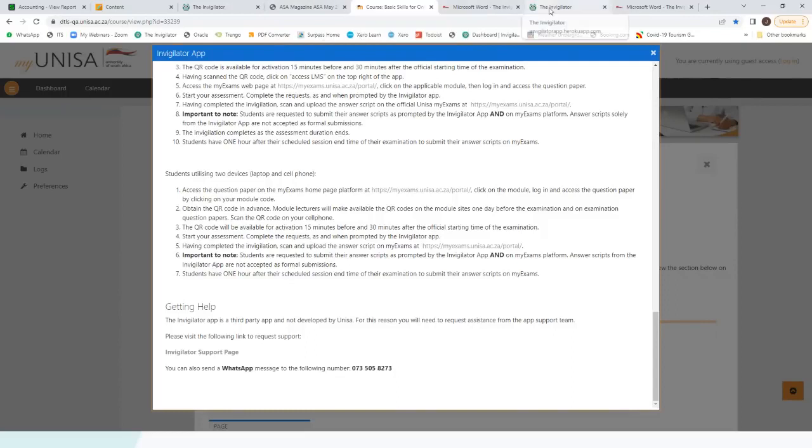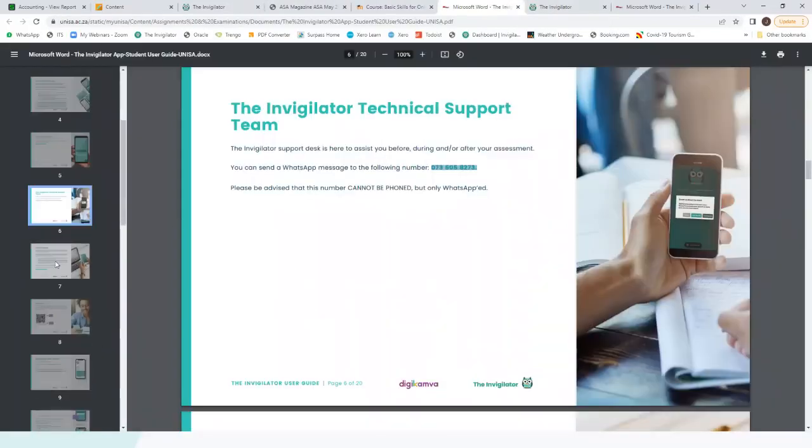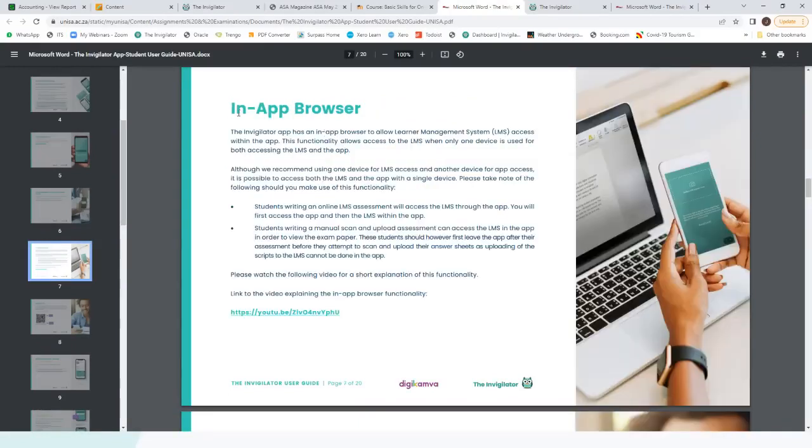Ladies and gentlemen, then just on the student user guide, there's also a section on the in-app browser. So a question that we get very often is, what do I do if I only have one device? I only have a smartphone and I have to attempt my assessment or my exam, and I also have to be invigilated with this one device. Ladies and gentlemen, that's not a problem at all. We have a built-in browser in the Invigilator application.